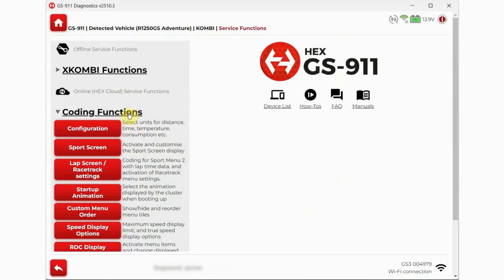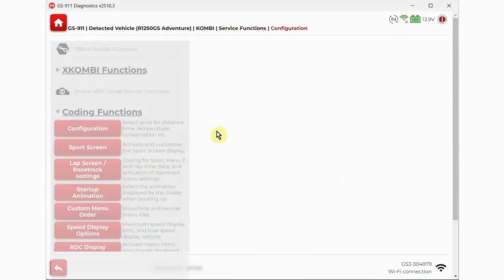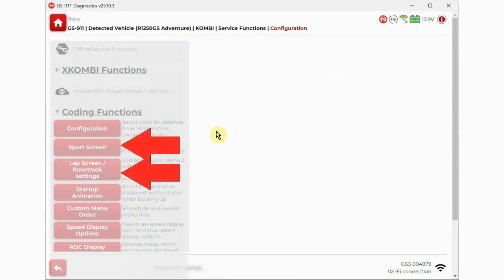Click Coding Functions. Click Configuration. If the motorcycle is fitted with a flat panel instrumentation display, the configuration options shown may vary, depending on which sport screen and racetrack settings are currently active.